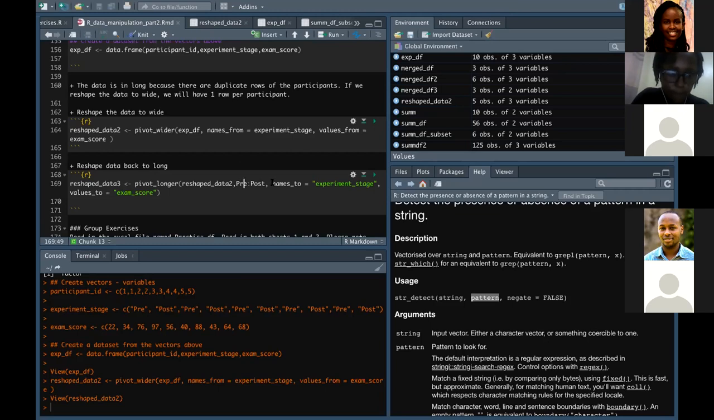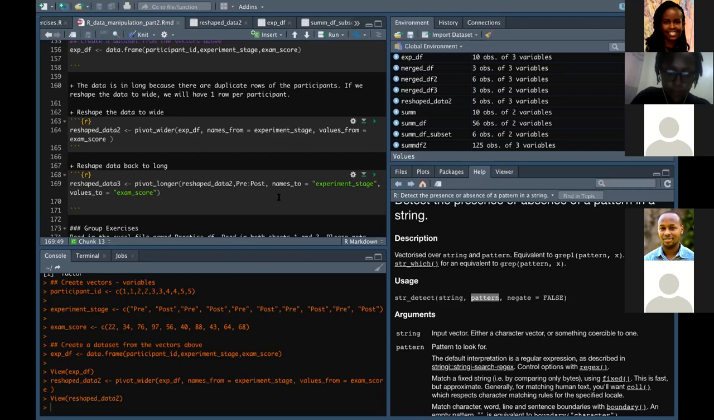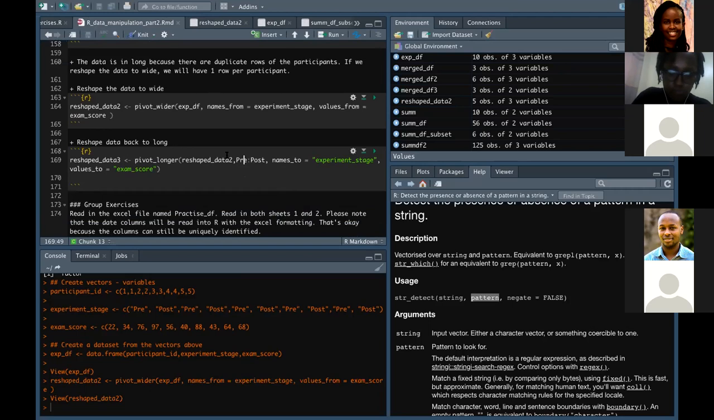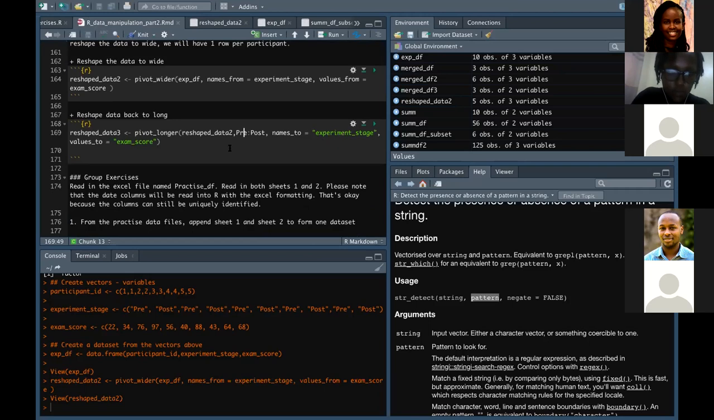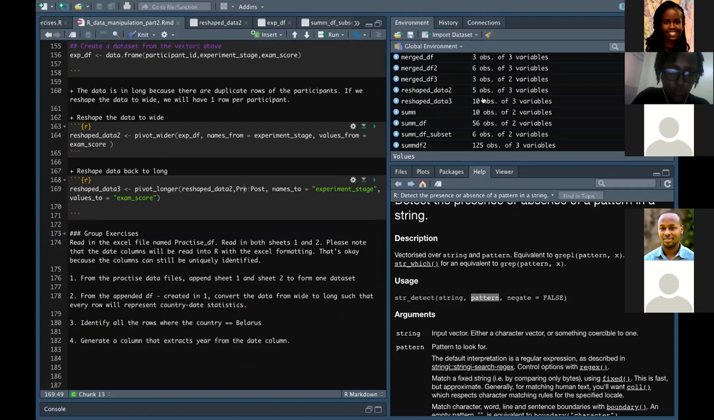And then what name will we give to the shifted variables? Like what name will we give to pre? Because pre will come here, post will come here, pre here, post here. So what name will we give to this column? And what name will we give to the values? Because when pre comes here, the value will be here. Post here, the value will be here. So those are the arguments, names to and values to. Please note that at this instance, we have a quote. The names are highlighted using quotes. So if I run this, reshape three, you'll notice that we are back to long.